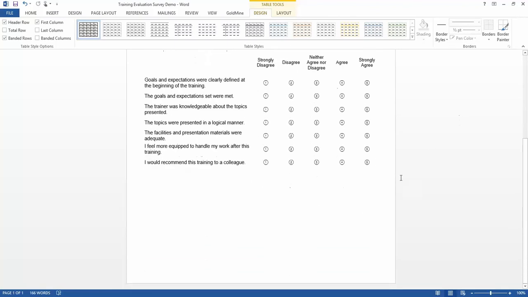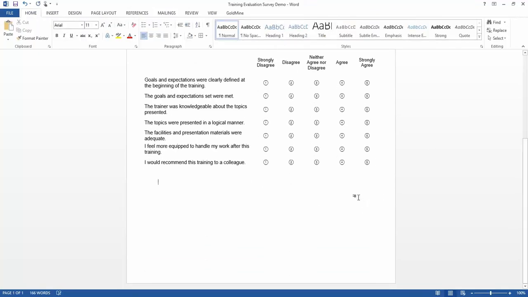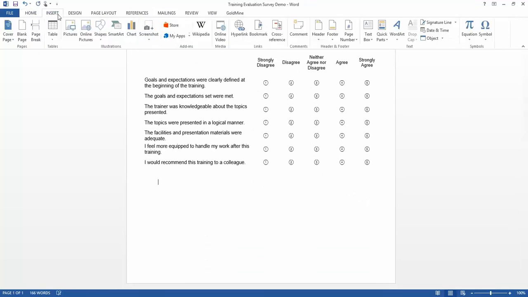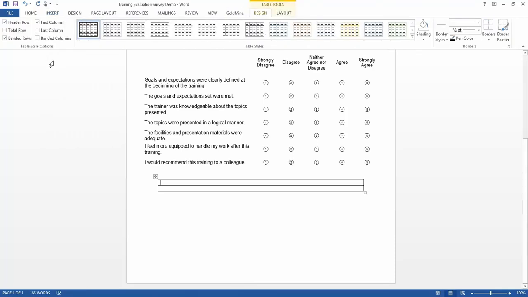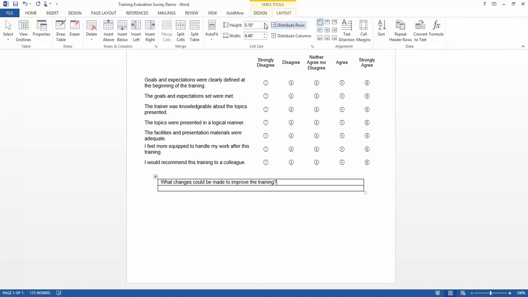The last section will be an open-ended question asking for potential changes. Create a simple 1x2 table. In the top cell, write the question asking for feedback regarding your training session. Then, extend the width to match the rest of the form.